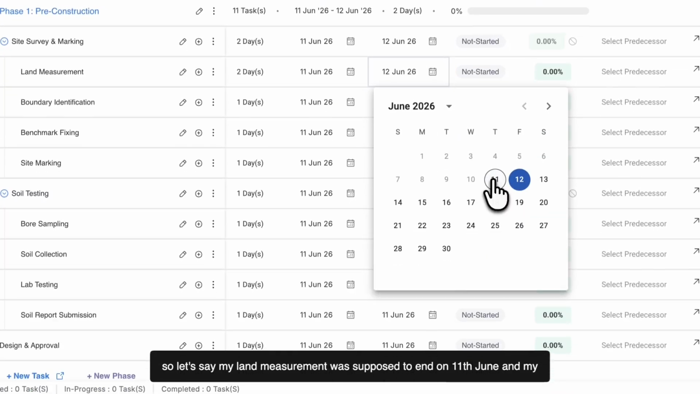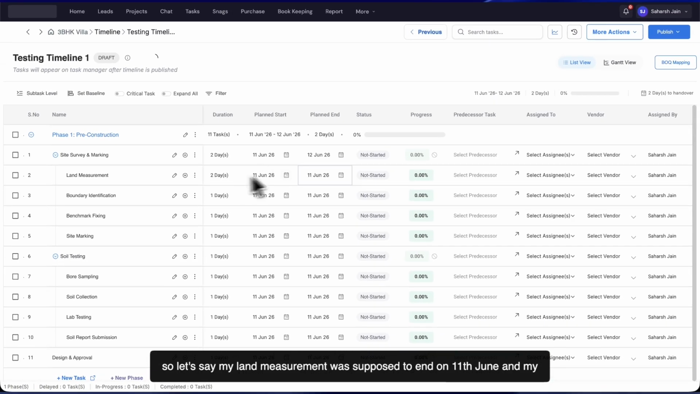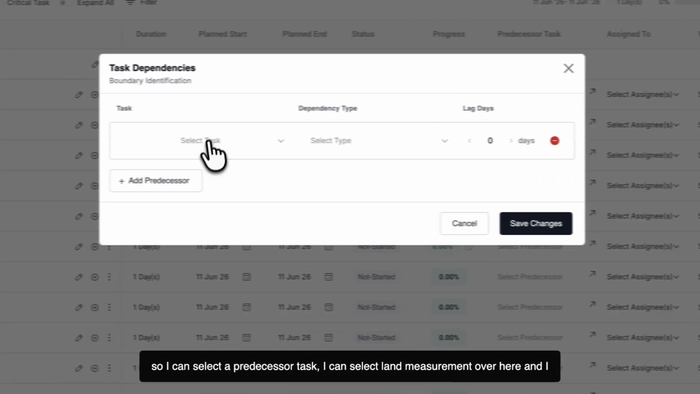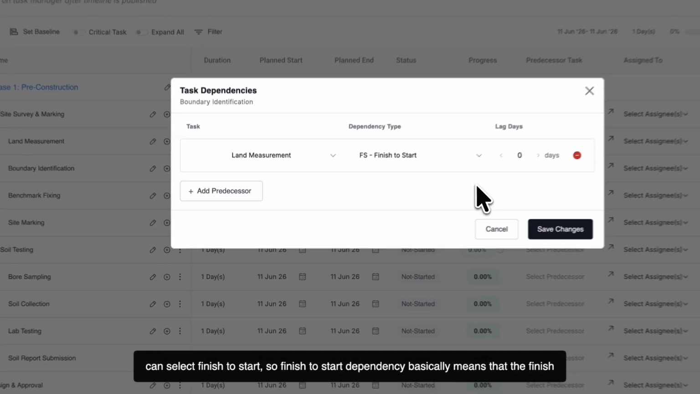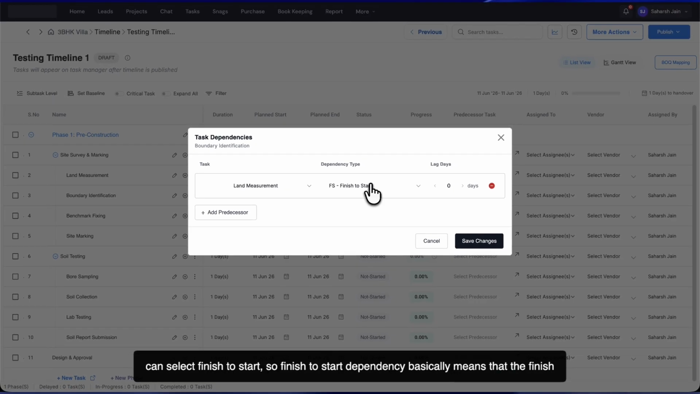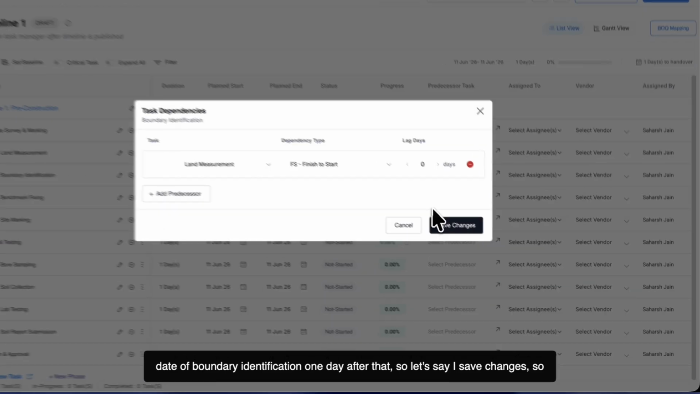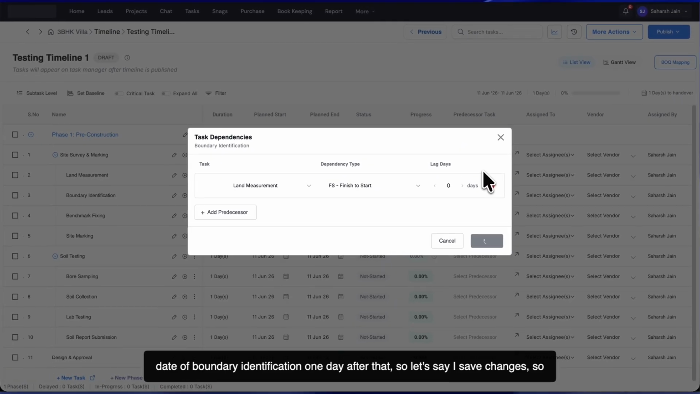So let's say my land measurement was supposed to end on 11 June, and my boundary identification will only start after land measurement has been completed. So I can select a predecessor task. I can select land measurement over here, and I can select finish to start. So finish to start dependency basically means that the finish date of this particular task, that is land measurement, finish date would be the start date of boundary identification 1 day after that. So let's say I save changes.